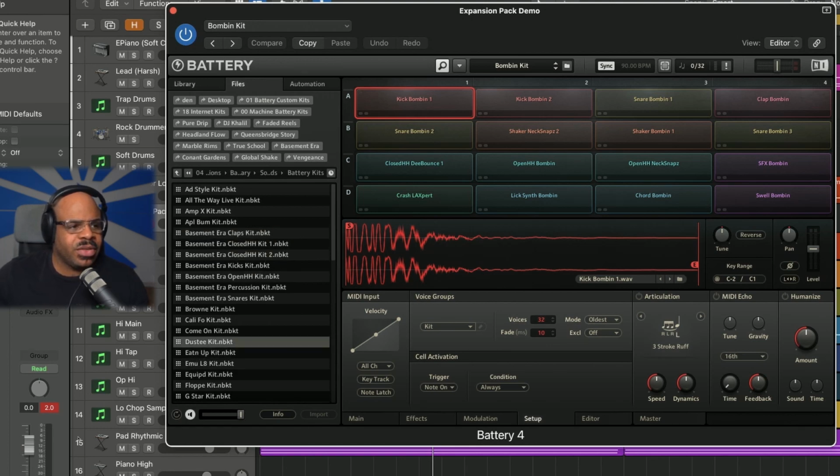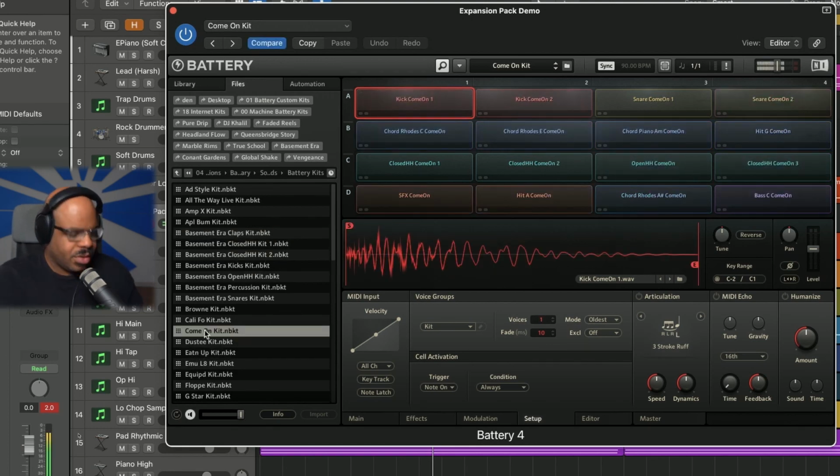let's pull up a different one. Let's do this Come On kit. See, already nice sounds, and it's a different sound, so you can scope different beats. And that's just 2 drum kits. So that's what I would advise. You start with high quality drum sounds and limit the amount that you use.